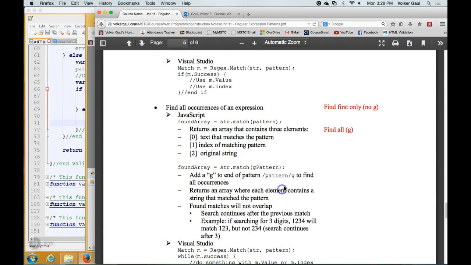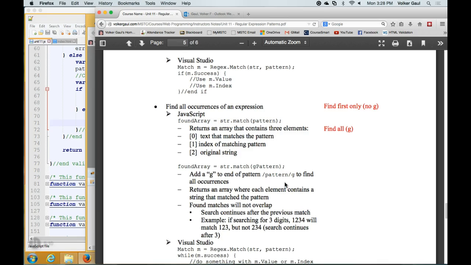And if we do a global pattern, it returns an array where every element matched. And they don't overlap. Because if I was looking for 3 digits in a row and I entered 1, 2, 3, 4, I would only get 1 match. Because once it finds a match, it starts at the end of that and keeps going. It doesn't continue from the next character. It continues from the end of the match and looks for more beyond that. Subtle difference.